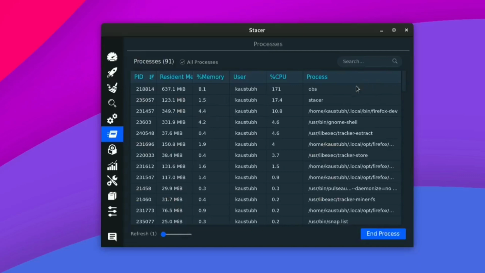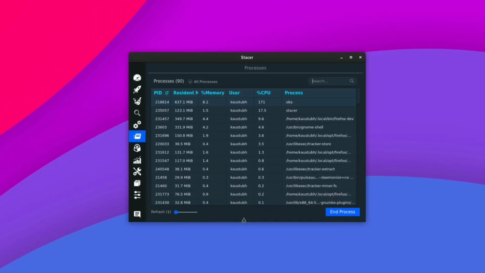So next tab is the processes. Here is a task manager like Windows. We can select a task and just click on end process to end it. Here is also a refresh option, meaning refresh per second. Currently it is refreshing after 1 second. If I change it to 4, this tab will refresh itself after 4 seconds. Okay, just make it 1 again.